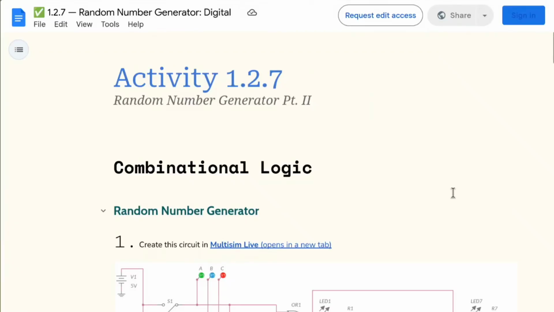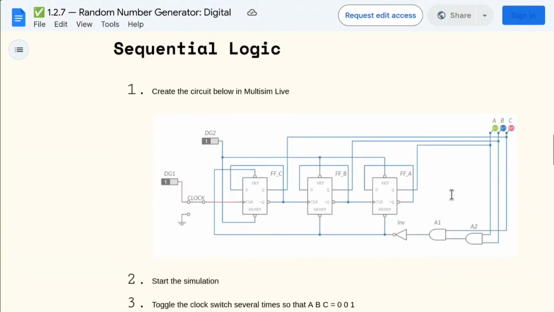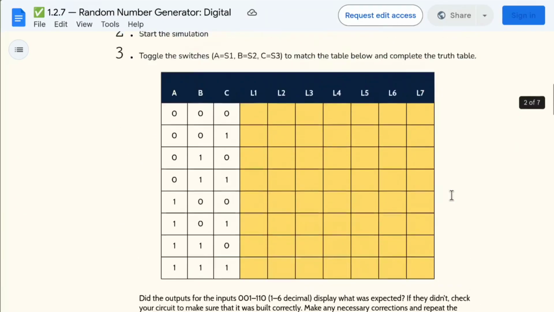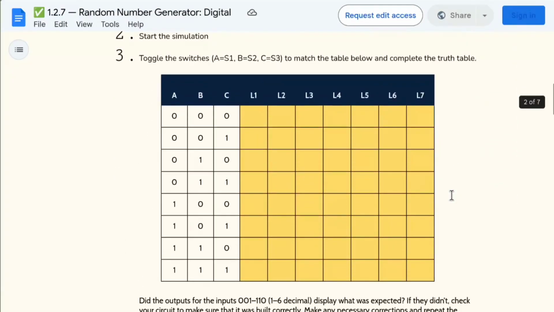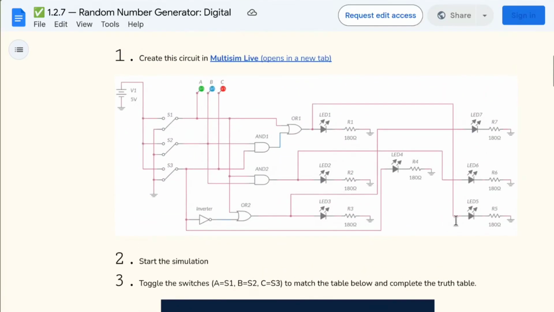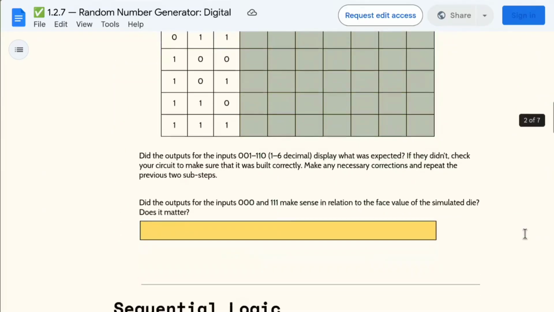All right, welcome to part 2 of the random number generator. In the previous video, we went along with the combinational logic, and in this video, we are going to install the sequential logic circuit. So you guys should have gone through, built this entire circuit, started the simulation, and then filled out the entire chart for all the different LEDs, making sure that your LEDs are in this configuration so that they are in the correct order.